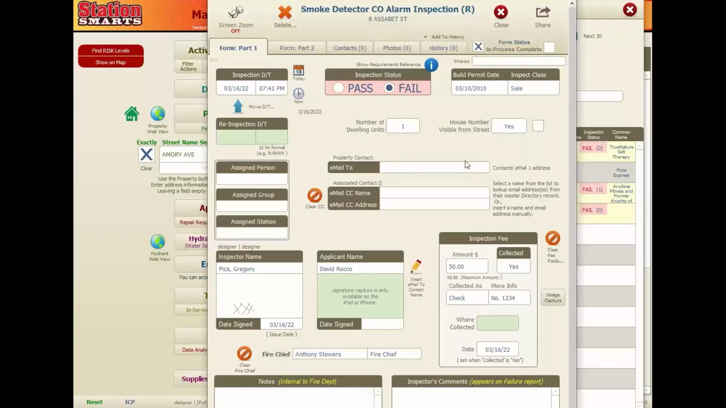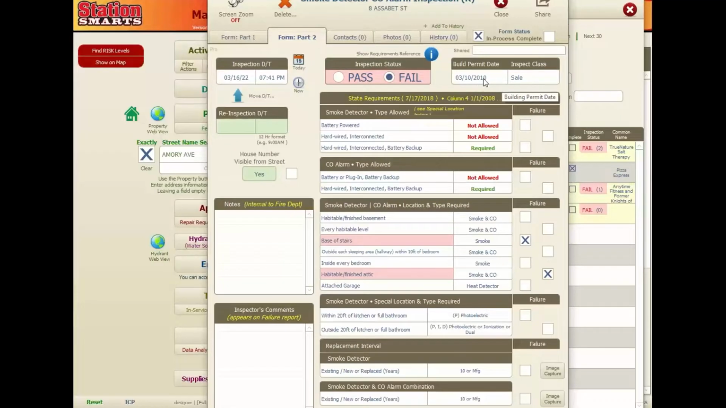We can answer whether the house number is visible from the street. And then the build date, all of the part 2 requirements are actually based on this build date. And we've got it on part 2 as well. So here's everything based on the house being permitted in 2010, but let's say that it was actually, let me do it this way, 1988. You can see all those codes just updated based on that new date range.